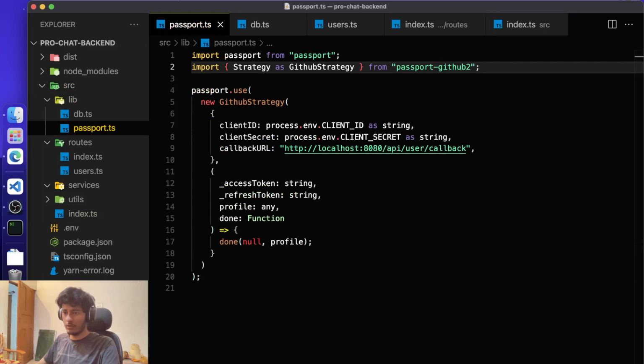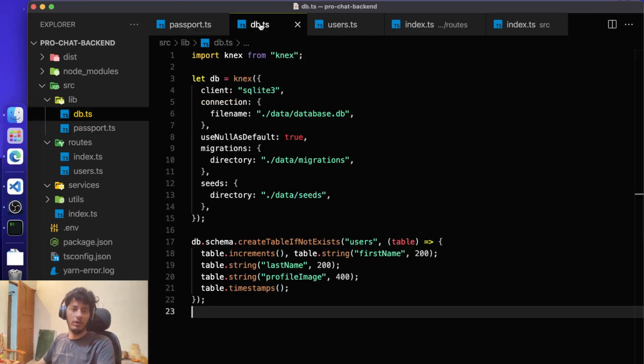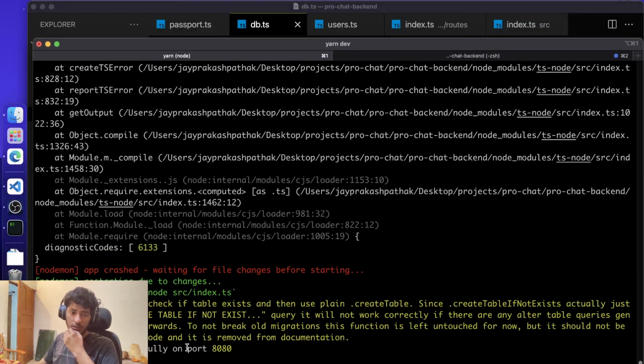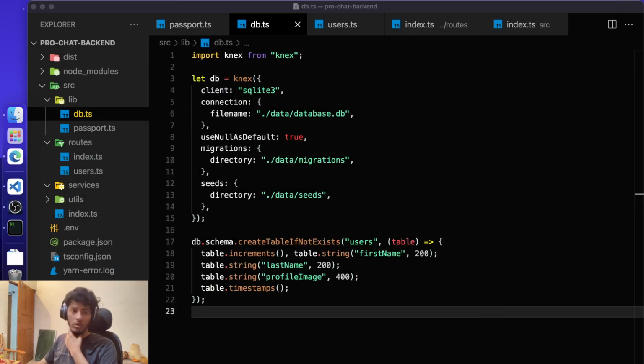Okay, has table to check if the table exists or not, then use plain create. Got it. It's giving us a warning. It says please use has table to check if there is. Since create actually just generates plain create if not exist query, it will not work correctly if there are any alter table queries. Okay, this is the issue.